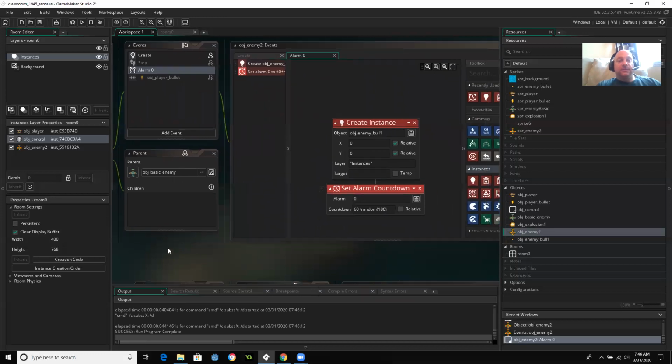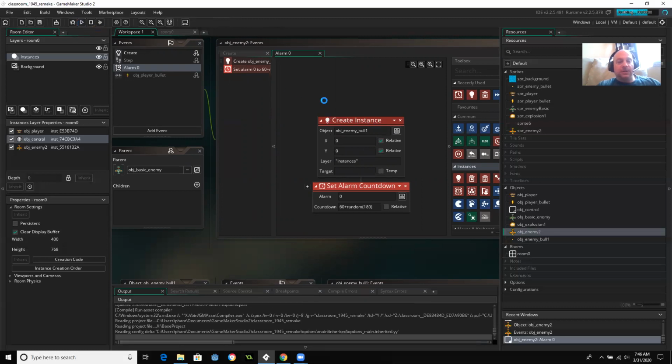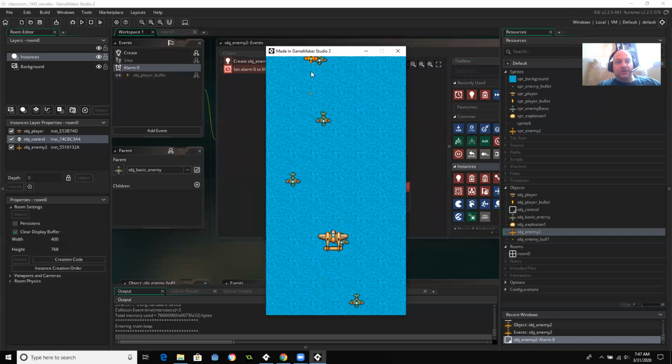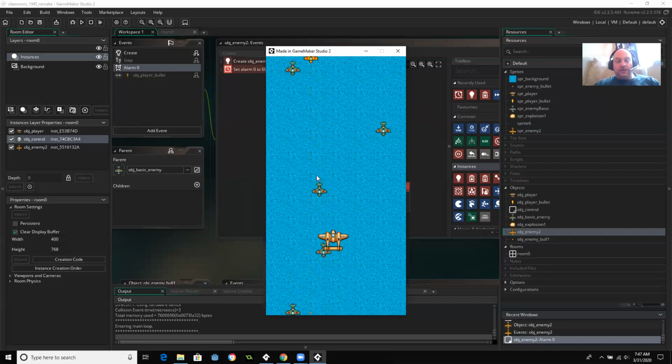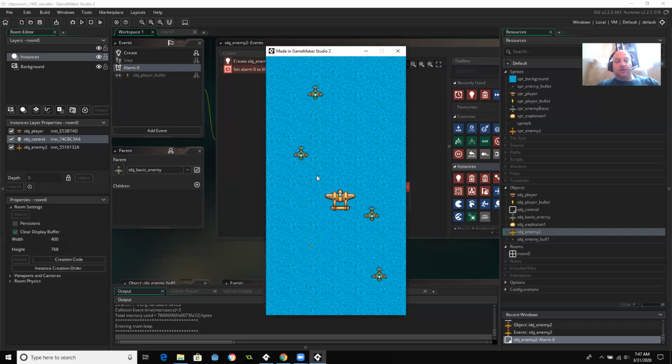So again, I didn't have any movement to my enemy. All I want you to notice is that it will continue to shoot. It will do its own events that I've specified. So let's see, there's one shot. And then there should be, oh, there's another one. And we can actually destroy that enemy because it will inherit the collision event.